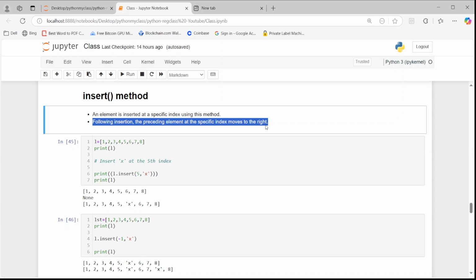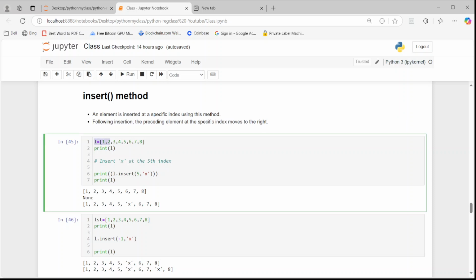Okay, so let us see by an example. L is equal to 1, 2, 3, 4, 5, 6, 7, 8. Here I'm trying to print L, and here it is: insert X at the fifth index, and this X is a string value. Inside the print function, I am applying L dot insert 5 comma X. So what will this do?